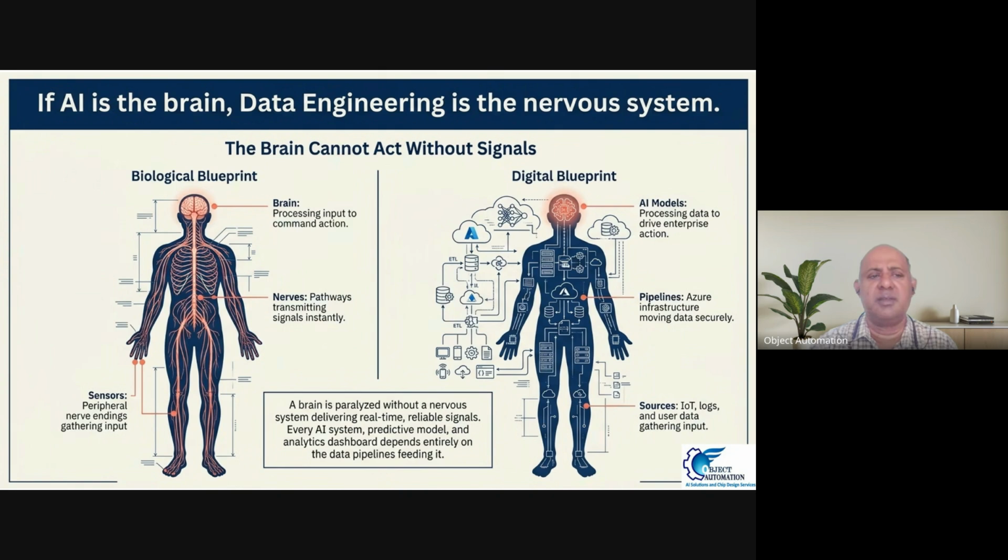So if I told you, we are comparing this with the human body. If the brain is the AI, then the nervous system is the data engineering. So you can understand how important data engineering is to AI. Here you can see the AI models.